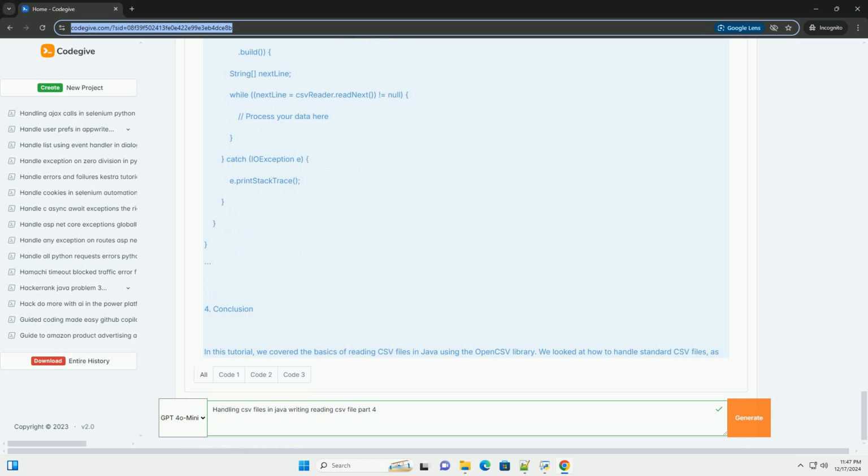If you are using Gradle, add the following to your build.gradle. Groovy. implementation com.opencsv, version 5.5.2. Check for the latest version.